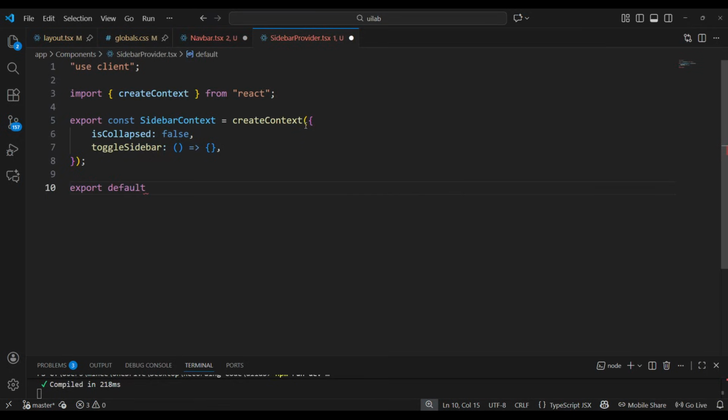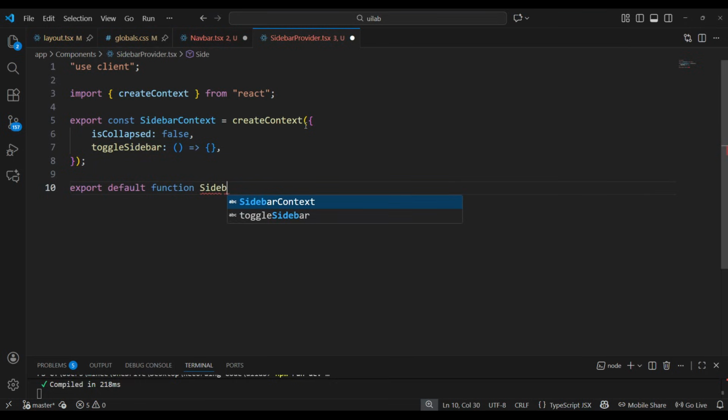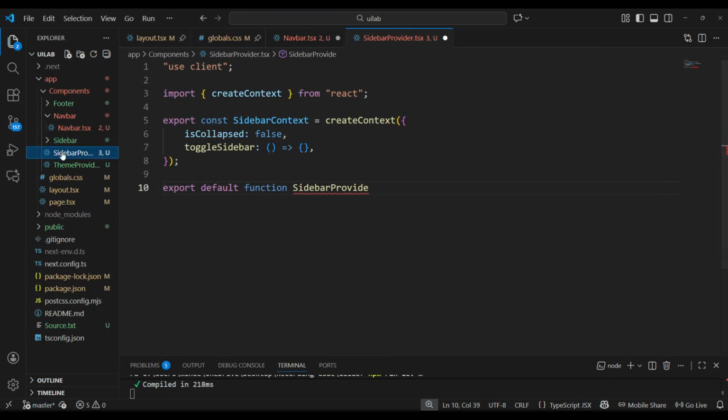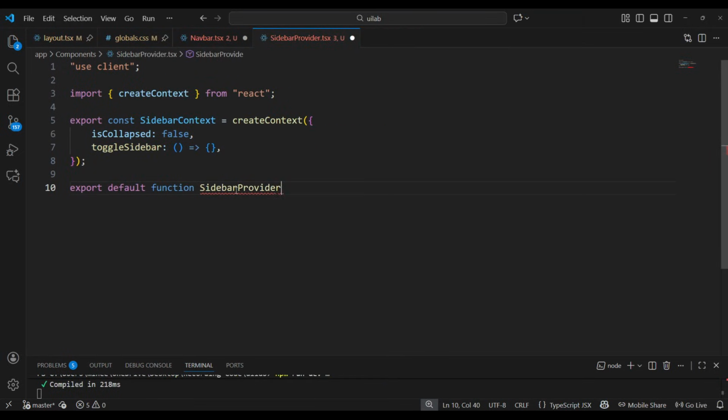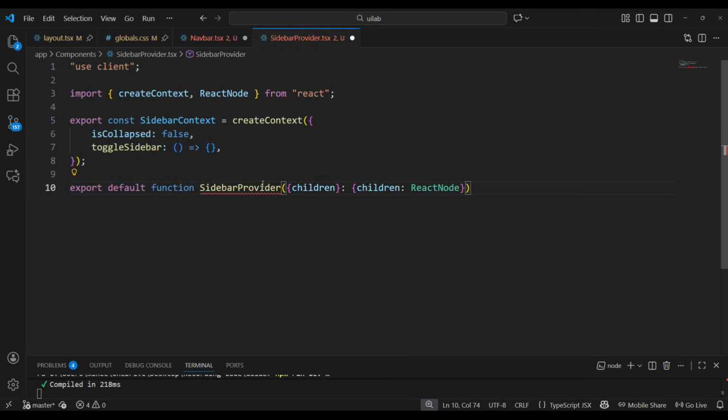and now we have to define our function component. So export default function SidebarProvider. So this is our SidebarProvider component, and inside this we have to define code that works for the sidebar, right? So inside the SidebarProvider, first of all we need to pass a parameter, which is of course the children parameter. Your props is the children props, and we know that children props is of type ReactNode. So in SidebarProvider we are passing children, and the type of children is ReactNode.